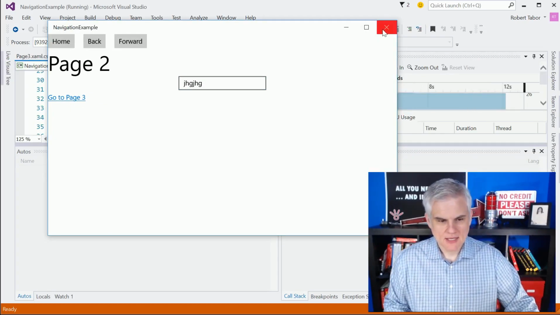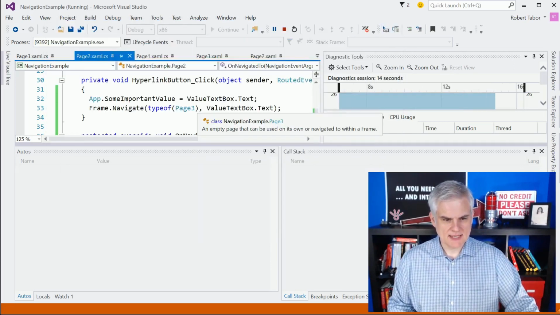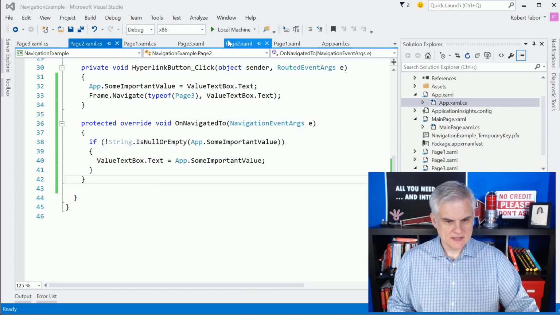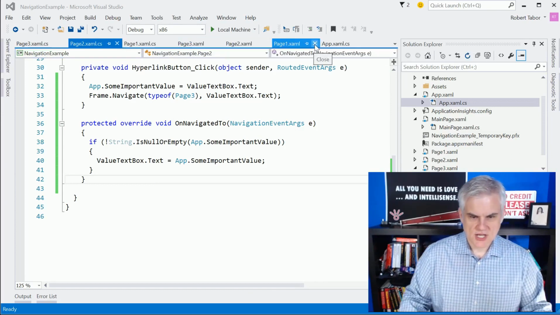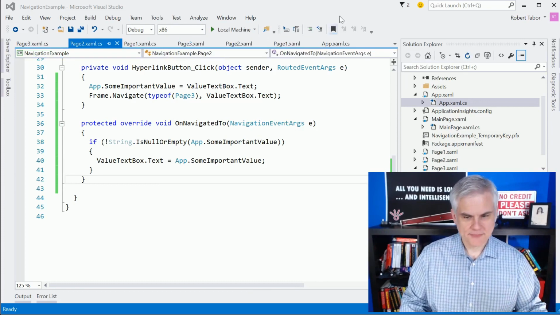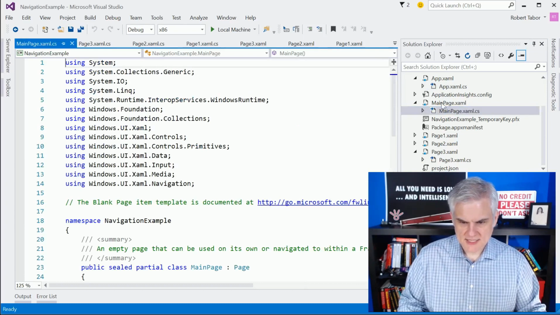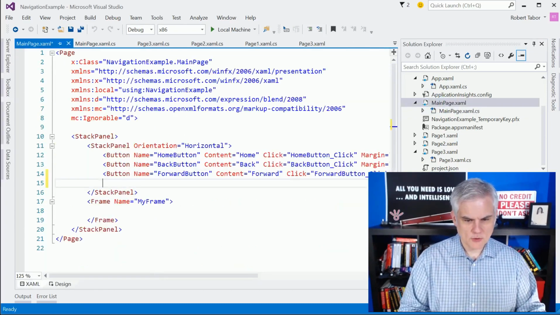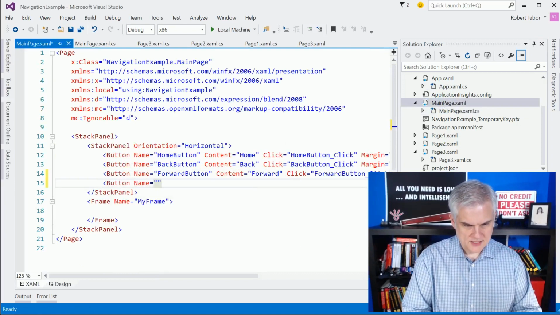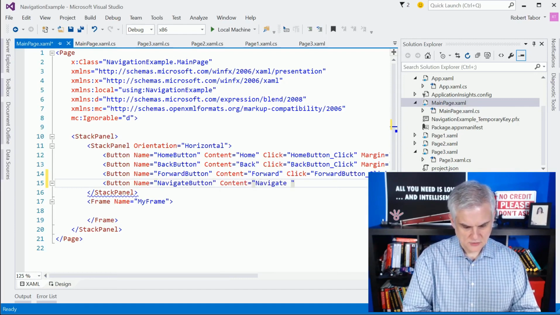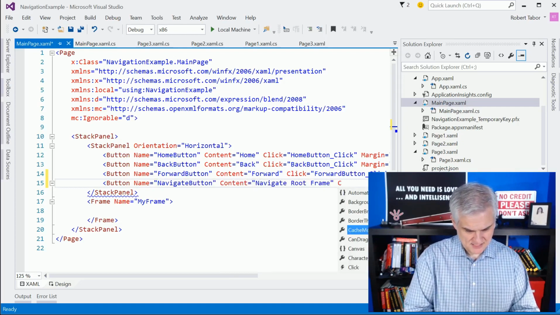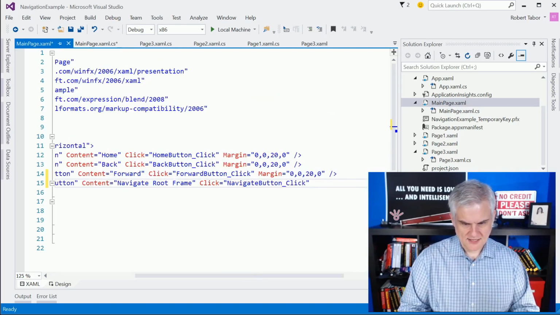Very cool. All right, the next thing that I want to demonstrate is how to navigate to a whole different page at the root frame level. And this shouldn't be too difficult. Let's go to our MainPage.xaml. I'm going to add one more button, and I'm going to call this navigate button, and set the content equal to navigate root frame. We'll set the click equal to new event handler, and I don't think I need to set a margin. I think we'll be okay there.